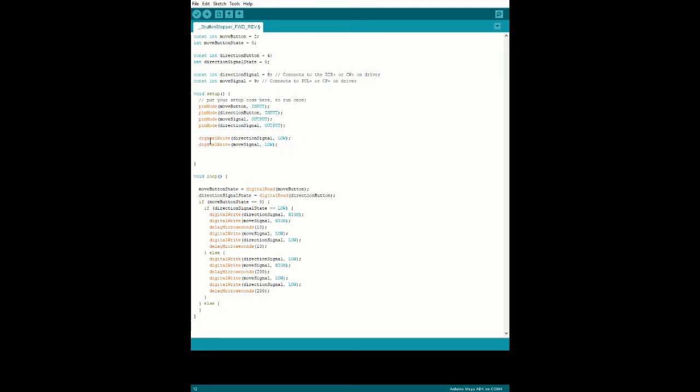We're going to digitally write, as a default, the direction signal as low, meaning there won't be a pulse, and digitally write to the move signal. So this is pin 8 and this is pin 9, and we're going to tell it that it's at 0 for both of them, or low, no pulse. Now we move down to our loop.